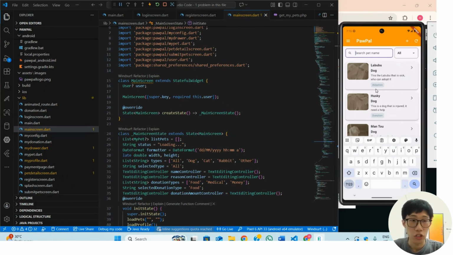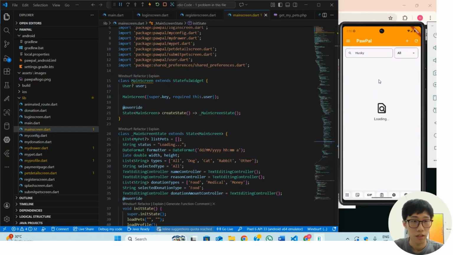Maybe I want to search husky, so H-U-S-K-Y, and I press enter. Then it pops up only the husky, not filtered, but searched by the name husky. Okay, so this is the search function.